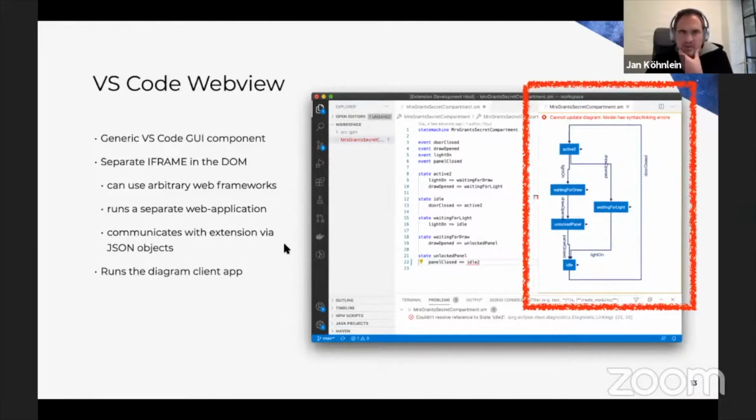If you want to build a graphical view or editor in VS Code, you have to use a web view. And a VS Code extension, a VS Code application, is basically a web application running in Electron.